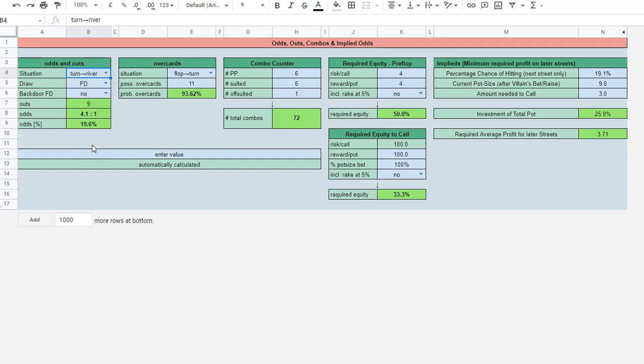If we change this from turn to river, you can see that our chance of hitting actually goes up slightly. Now, why is that the case? Because there's now one less card in the deck that's not going to give us our flush. So we actually have a slightly higher chance of hitting going from turn to river.